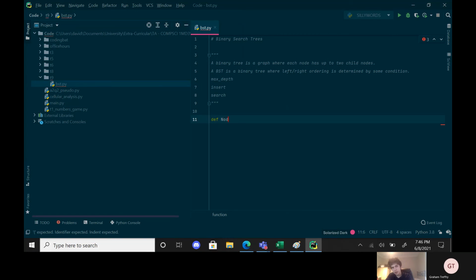So let's define a node class directly. And so this node is going to have three properties. It's going to have a left, which I'm going to call true here.